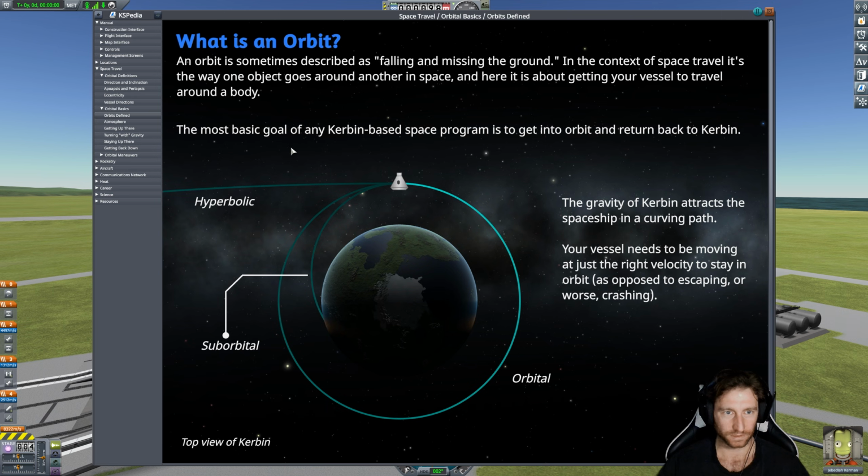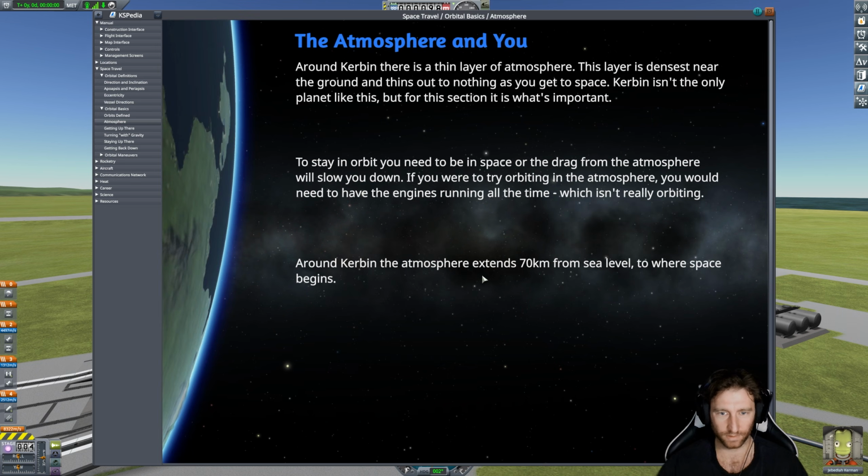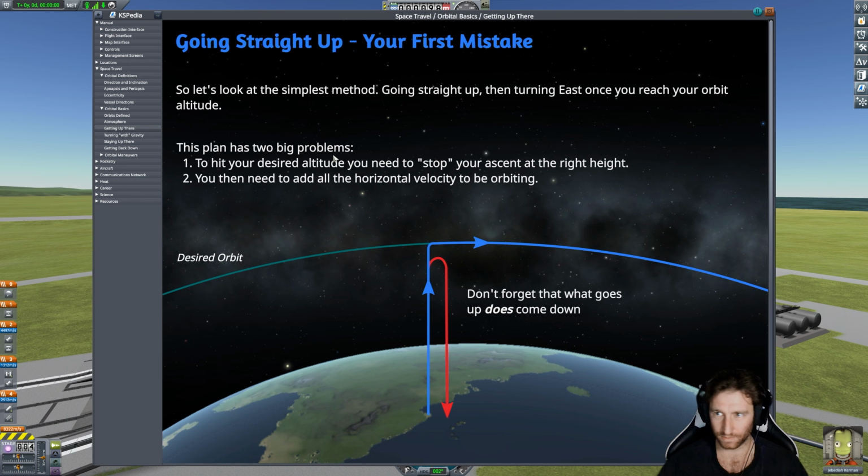Got it. Most basic goal of any Kerbin-based space program is to get into orbit and return back to Kerbin. Maybe that's like a good mid-goal, is get into orbit and then come back down. Around Kerbin, the atmosphere extends 60 kilometers from sea level to where space begins. 60 kilometers, that's going to be an important number. Let's remember that one. So let's look at the simplest method, going straight up, then turning east once you reach your orbit altitude. This plan has 2 big problems.